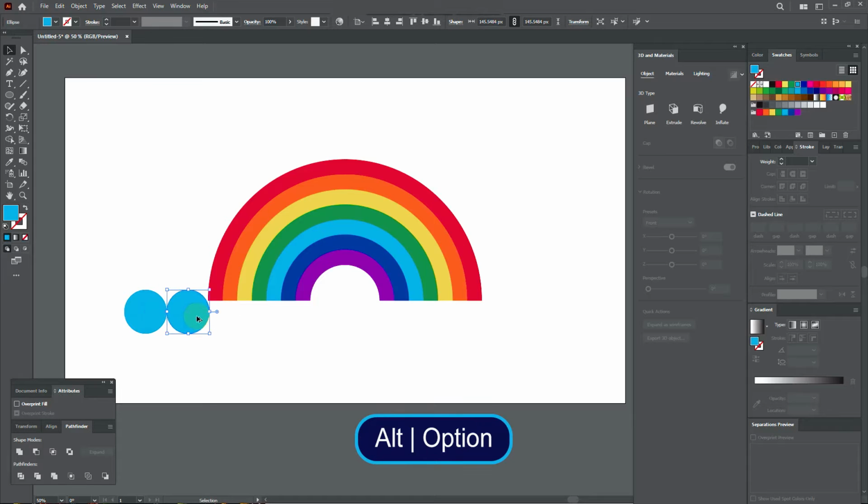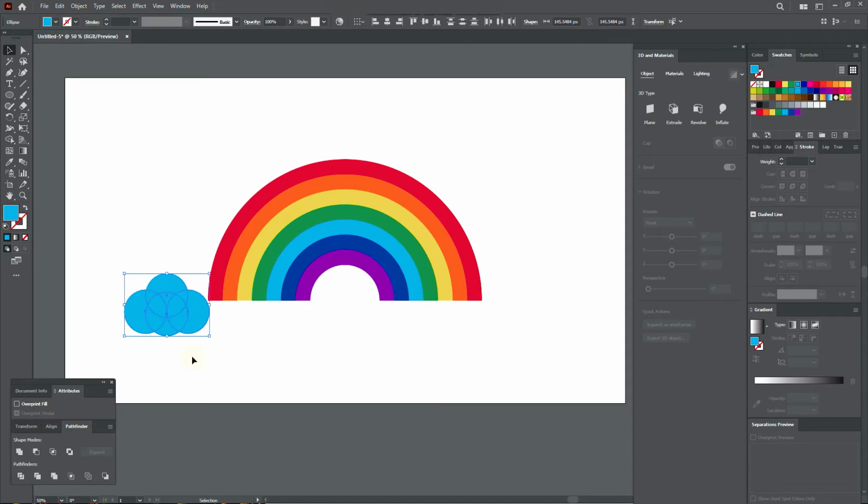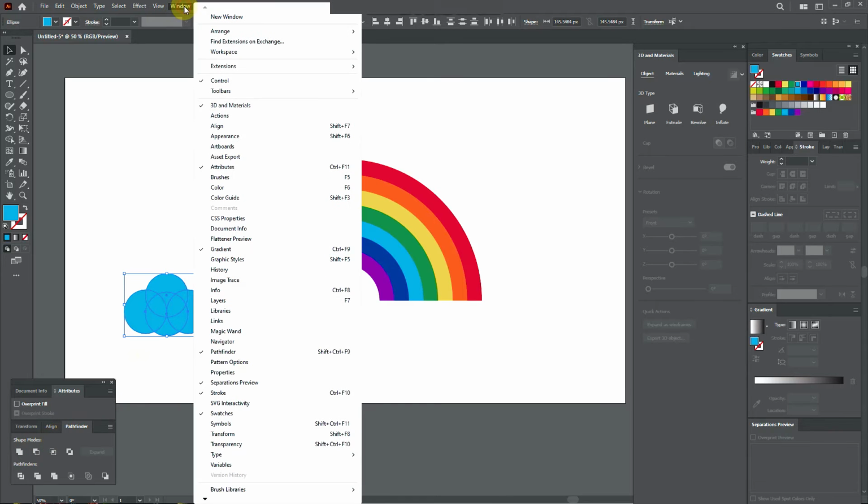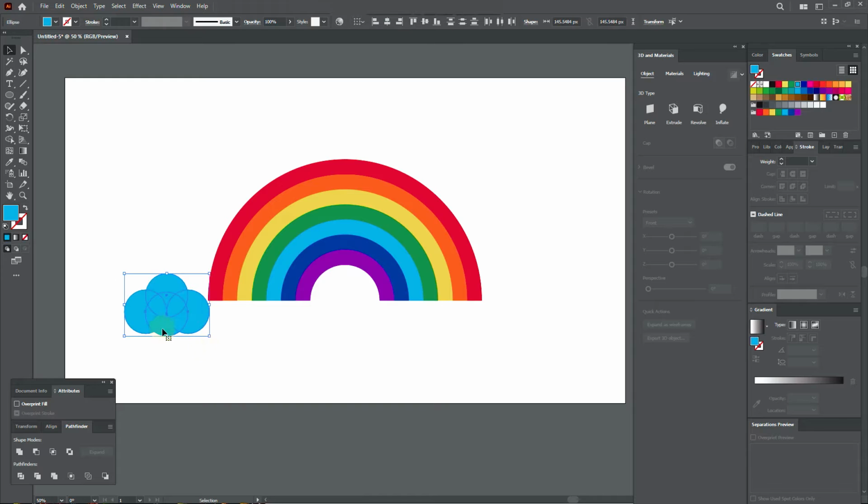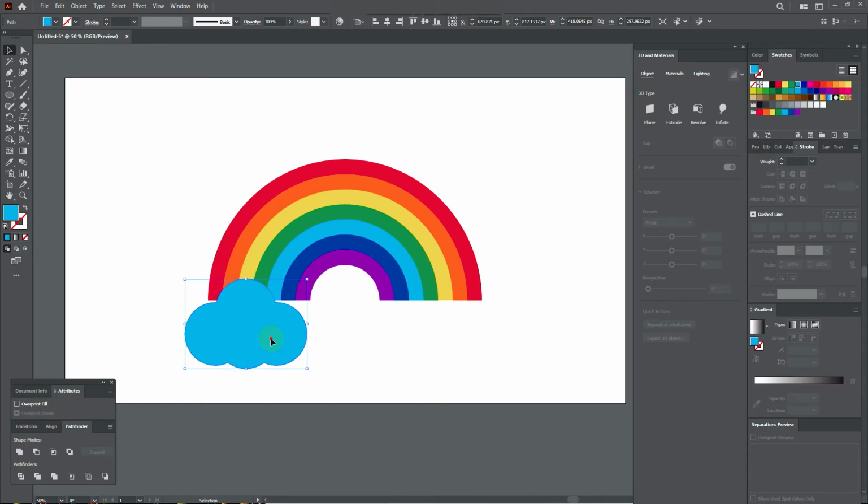Now pressing Alt key and drag the circle to take a duplicates of the circle. I am placing the circles like this. Now select all the circles and go to Pathfinder palette. If you couldn't see the Pathfinder palette, go to Window, then click Pathfinder. Now select all the circles and click Unite in the Pathfinder palette. I am placing the cloud right here.